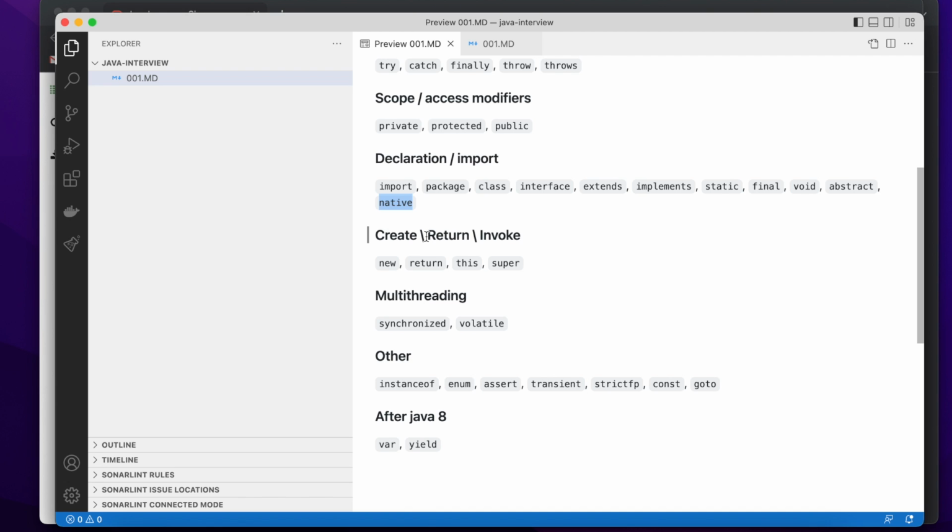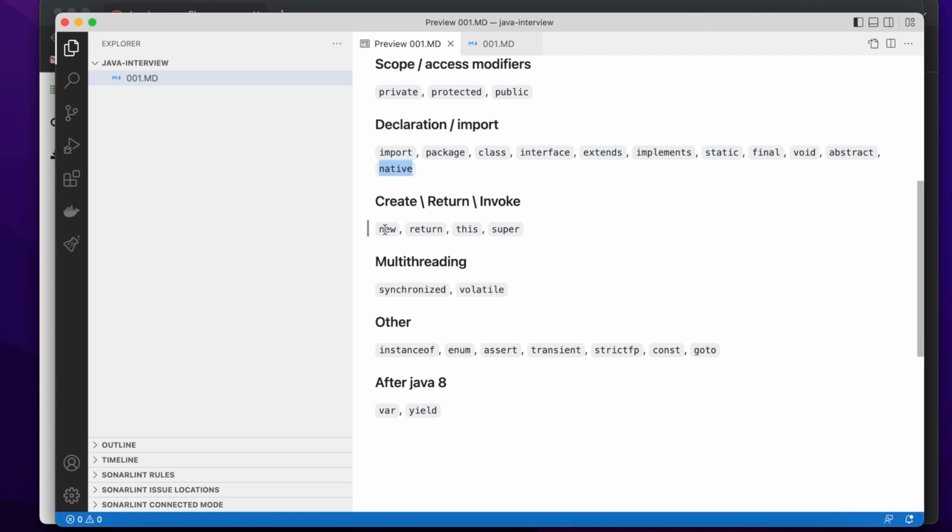The next category is create, return, invoke. Here we have the new keyword, which is used to create an instance of a class. The return keyword is used to return a value from a function, from a method. The this keyword is used within a method or a constructor to reference, for example, the current instance of this class. Similar to this, the super keyword is used to reference the instance of the parent class from within a method or a constructor.